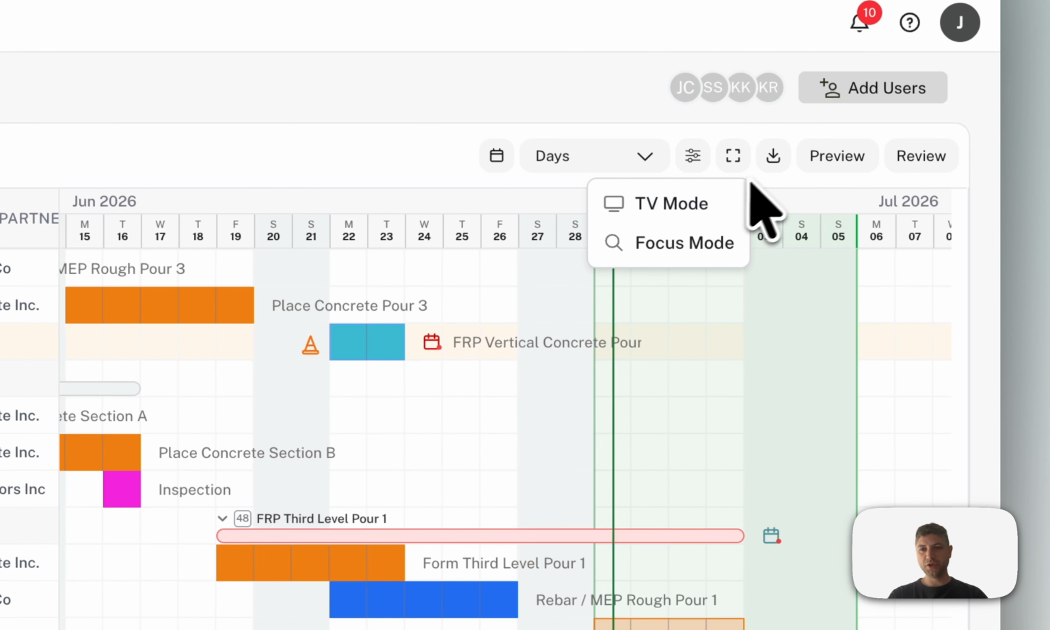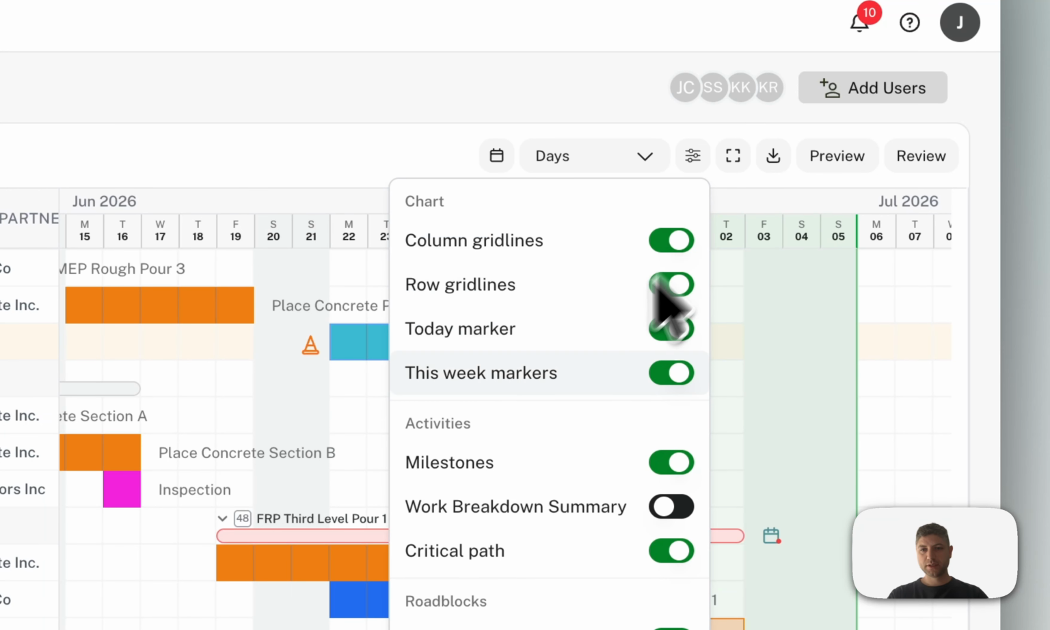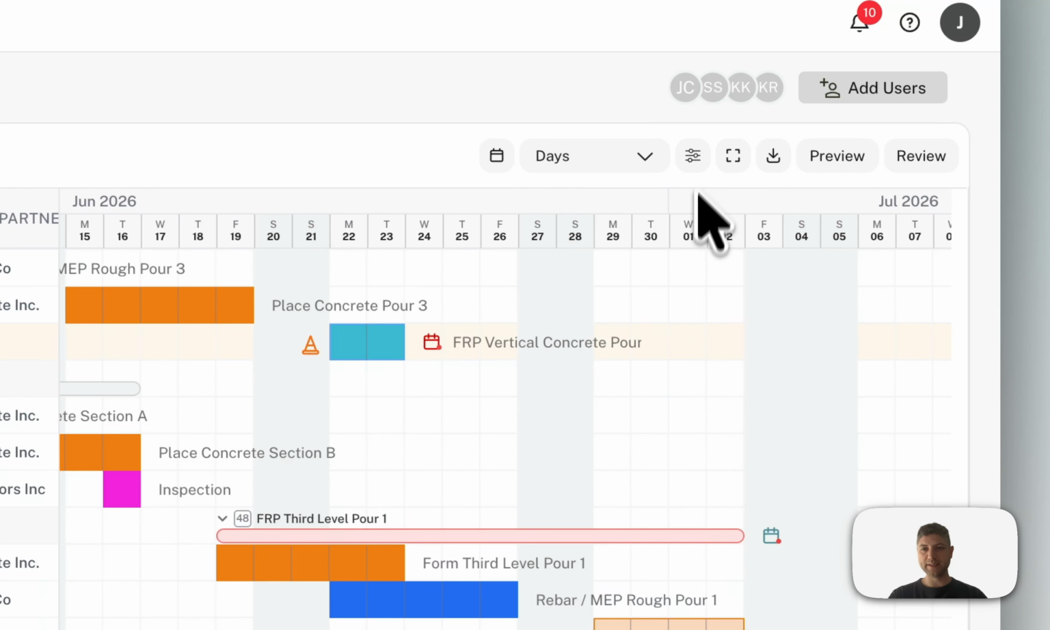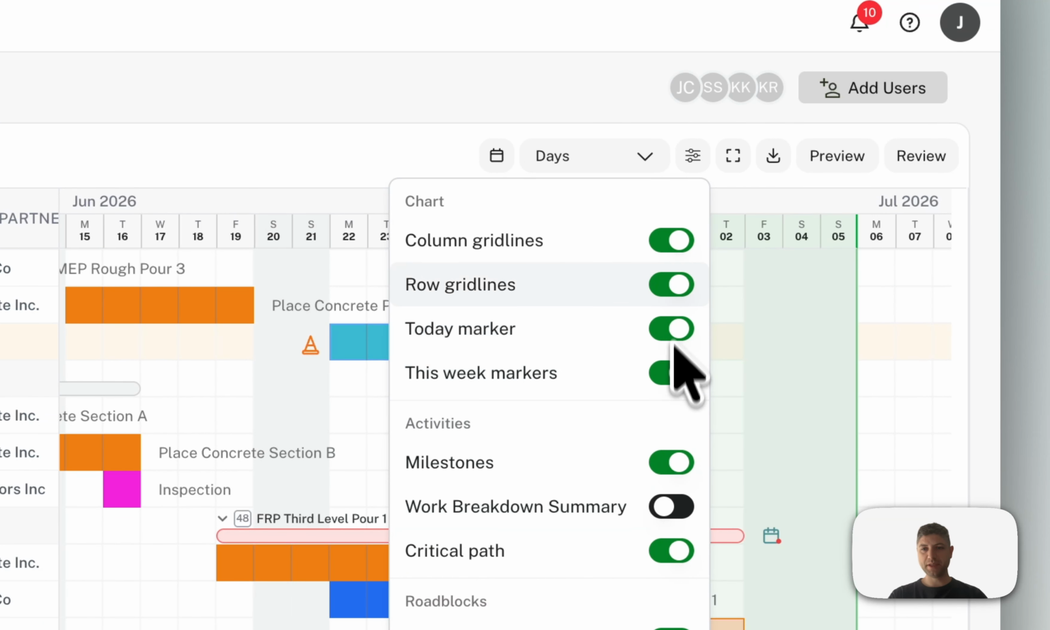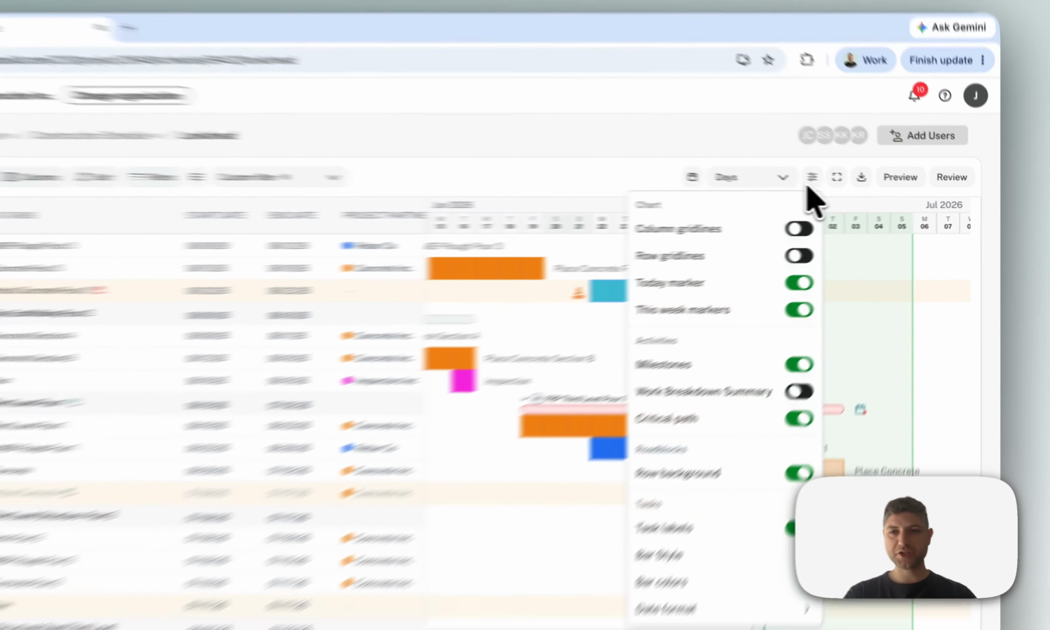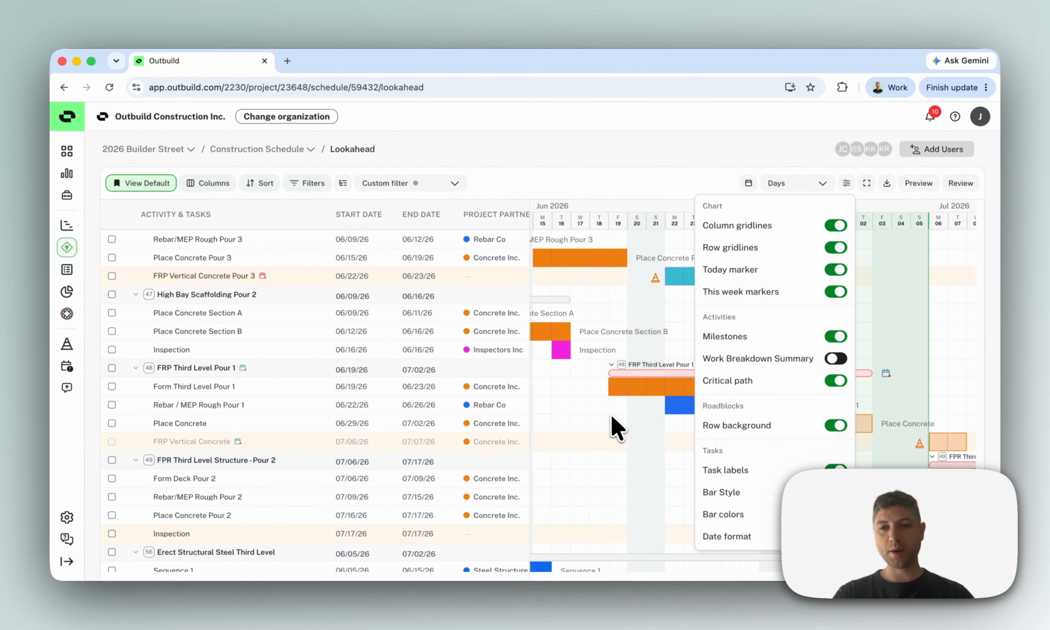You have the ability to customize your chart view by hiding the markers for this week and today. You also have the ability to hide grid lines if you want a more visual Gantt chart, as well as more options to explore.